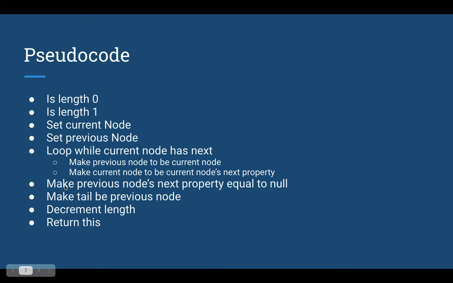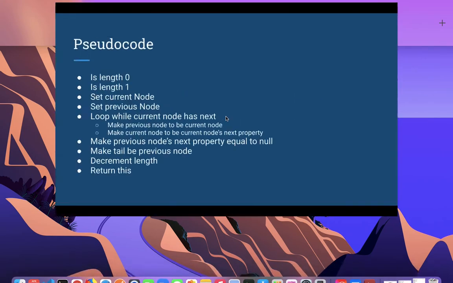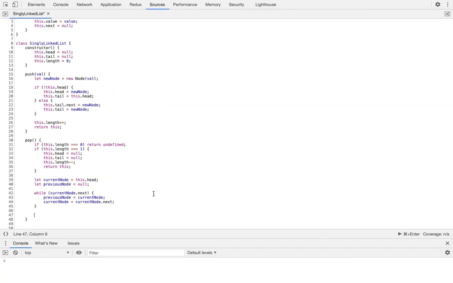All right, so here, as we exit the while loop, we're going to make the previous node's next property equal to null. So previous node dot next equal to null, because again, remember what I said, the previous node will be the new tail, and because it's going to be the tail, or the last node inside this list, we need to make its next property equal to null, right? Because it won't point to anything. It will be the last node.